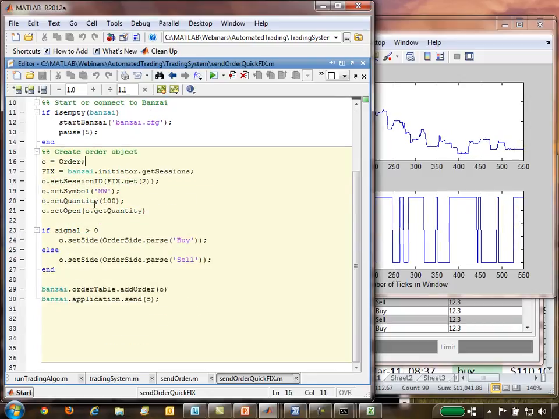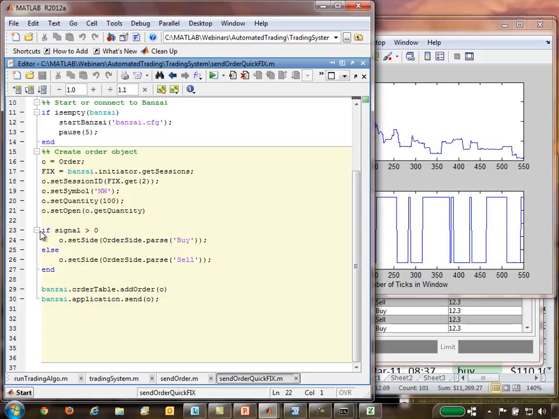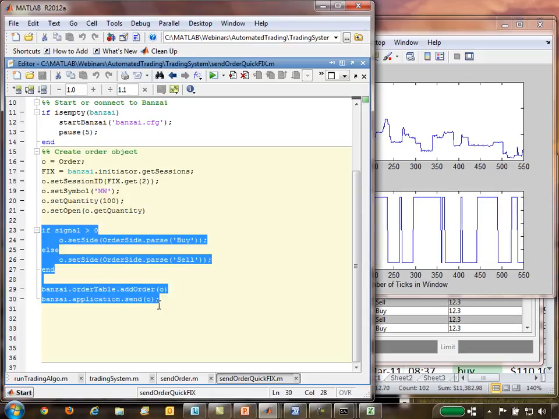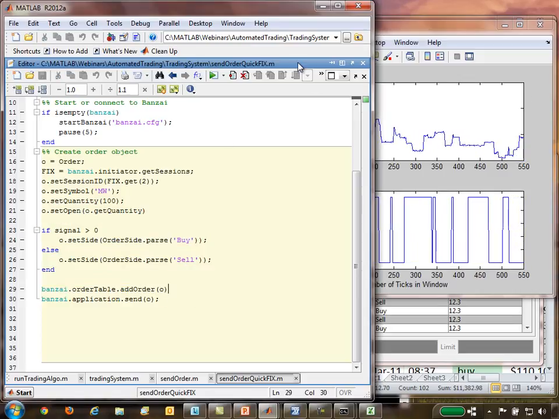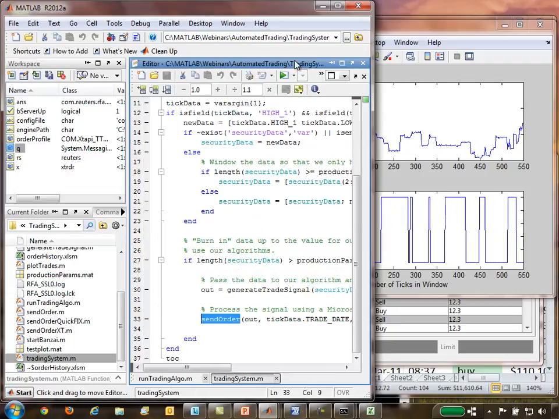And then it's going to create an order object, and every time you want to submit an order, it's going to create a new order object, and that's what's being sent to the system. So essentially, that is the trading application.